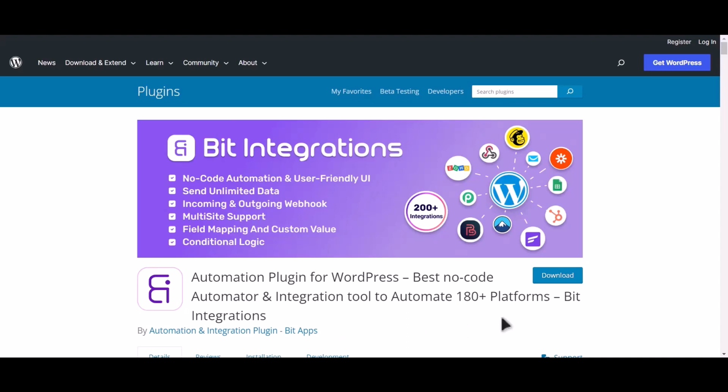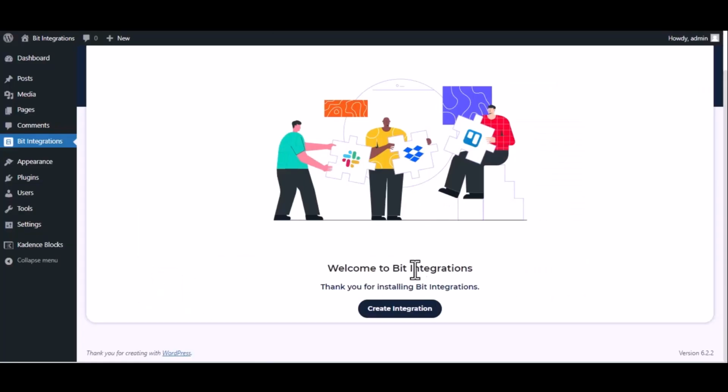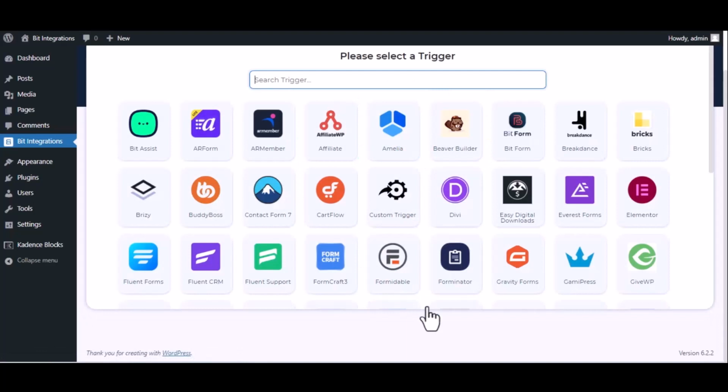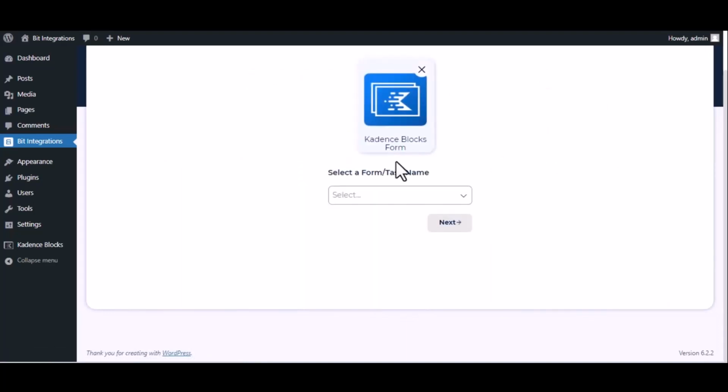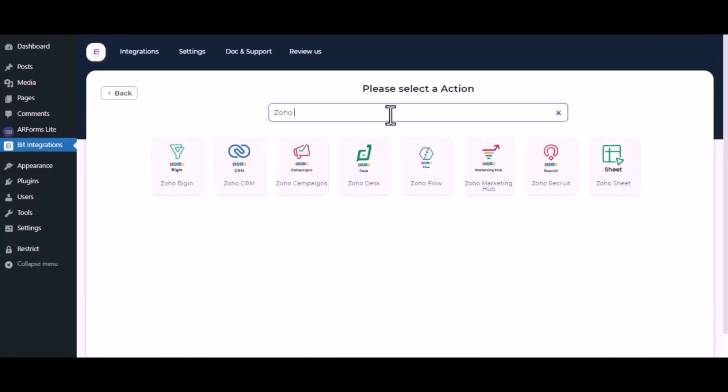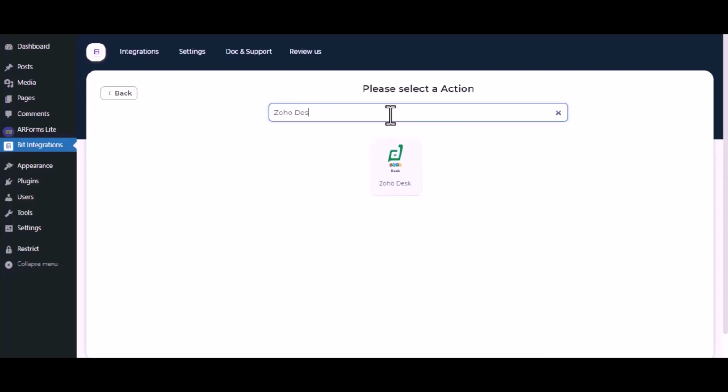I am utilizing the Bit Integrations plugin to establish a connection between these two platforms. Let's go to Bit Integration Dashboard. Now click Create Integration. Now search and select Trigger, which is Kadence Blocks Form. Select a form. Click Next. Now here search and select Zoho Desk.